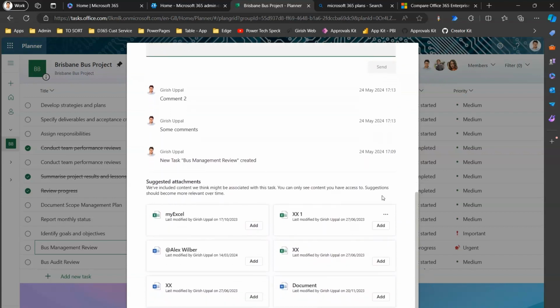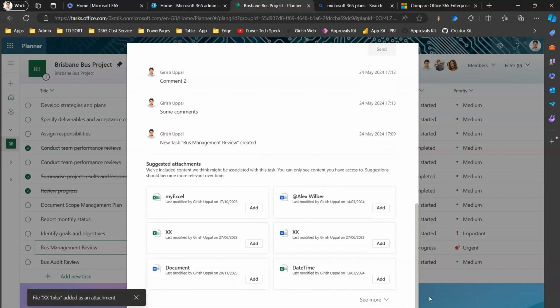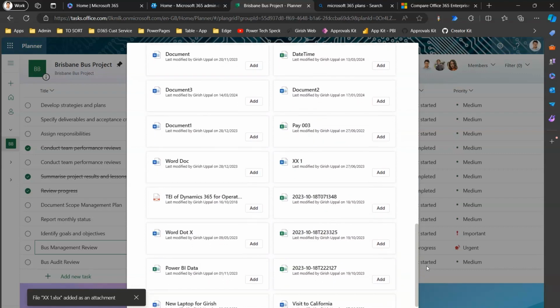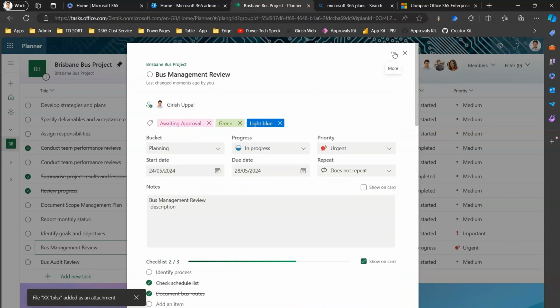Even Microsoft 365 suggests that you add a document as a part of the project planning. So it has suggested some item. If I think that, okay, XX1 is a document related to the bus review or bus audit planning, I'll click on add, and then this will get added in this documentation. If I want to see more, it will give you a complete list as well. So this is how you basically add this record.